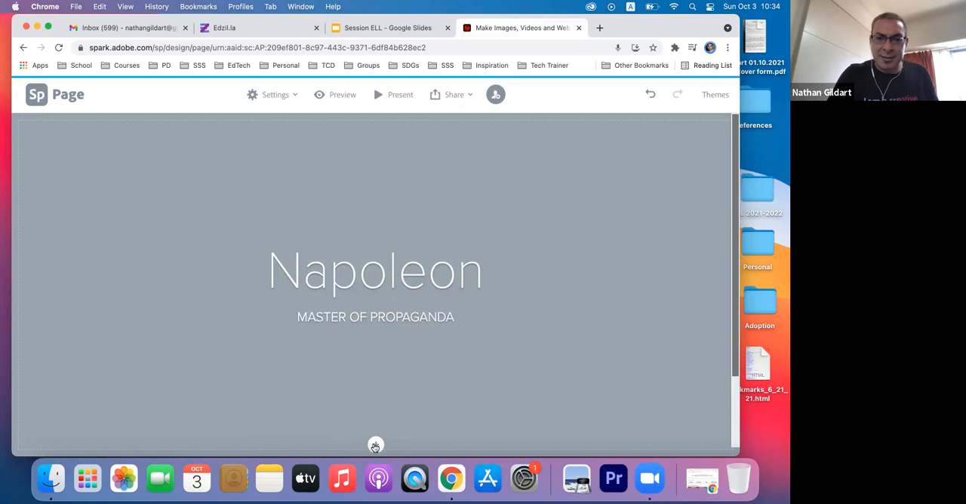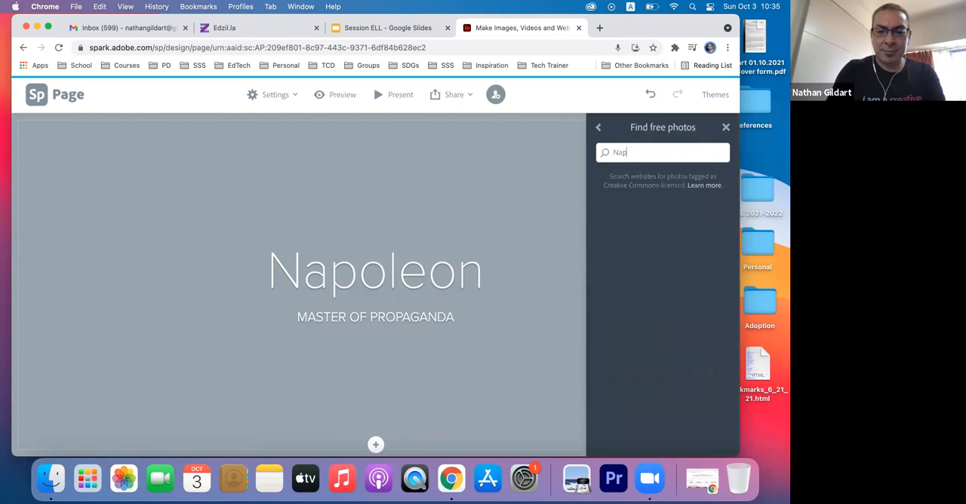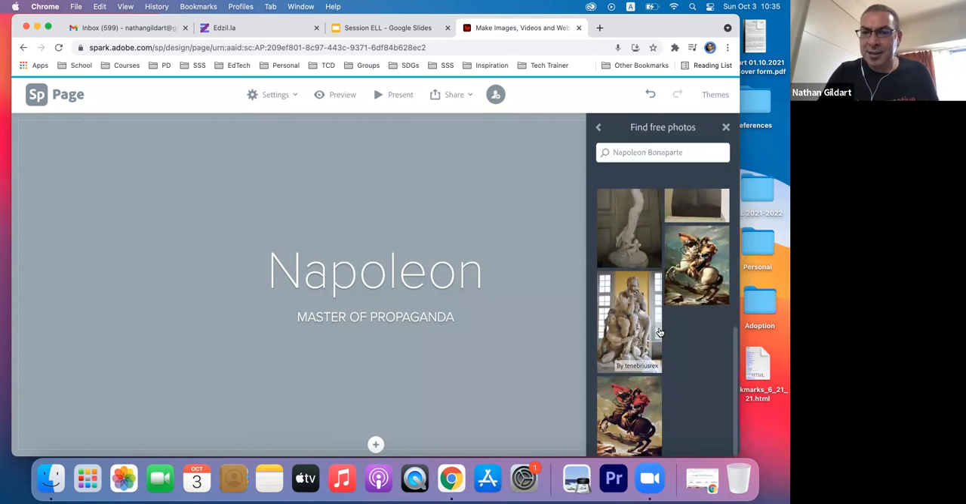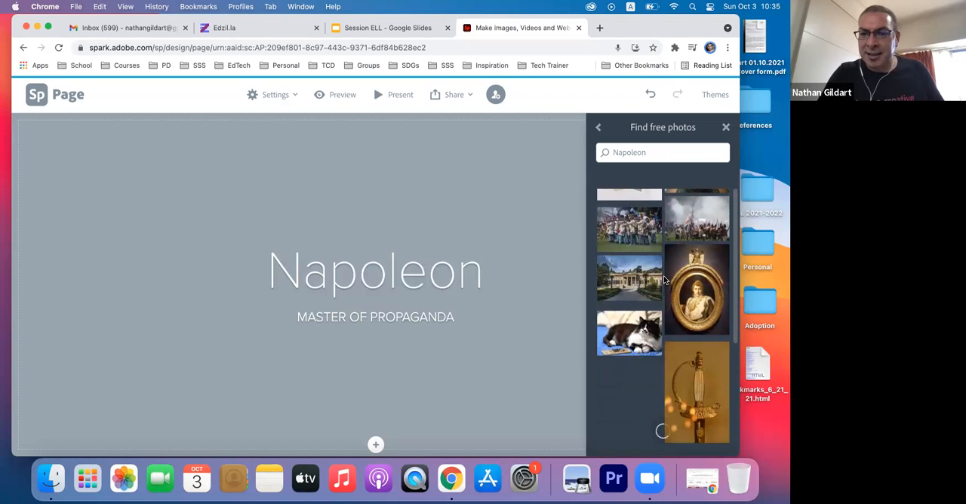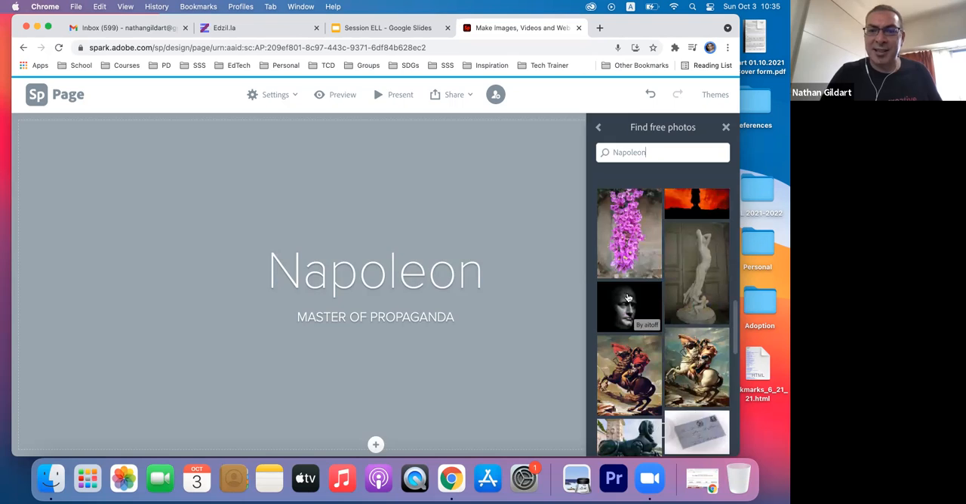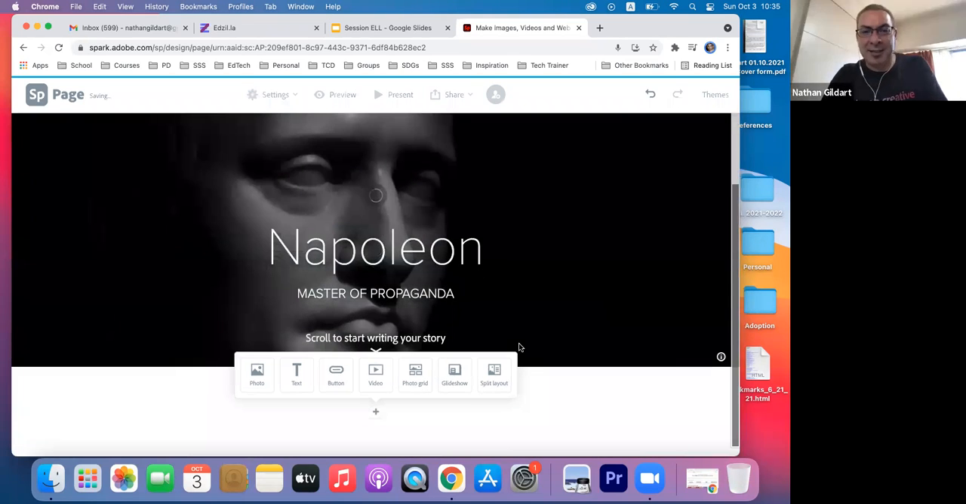Now I've got my plus button. I want to add an image, so I'm going to go to photo. Again, I could upload my own, but I'm going to choose one. I think I like that other dark one, actually that bust of Napoleon. Let's see if that comes up. Again, I could probably type bust of Napoleon and it would come up, but there it is. I like that one. That's a good looking cover, I think, automatically generated.